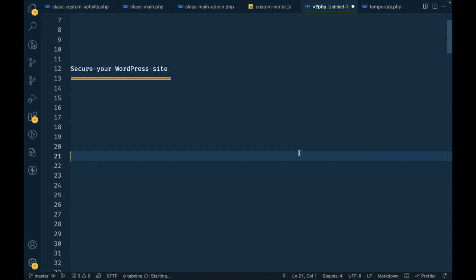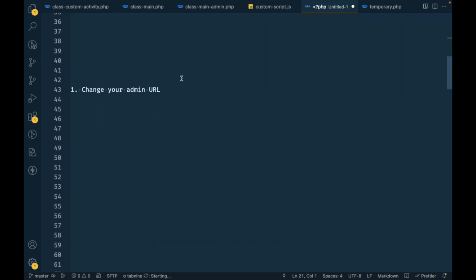So without wasting time, let's jump into the security precautions, and these will be very basic ones. It's not advanced but still necessary. If you make these changes, your site will be secured. So first of all, what should we do?